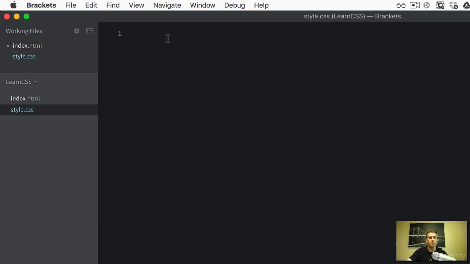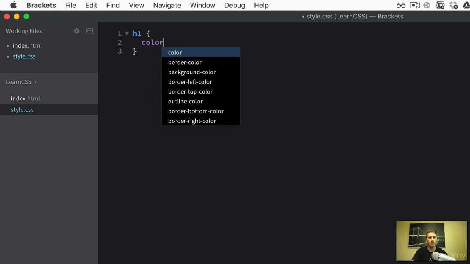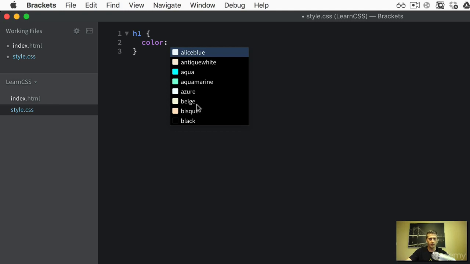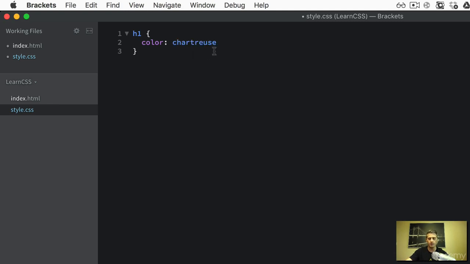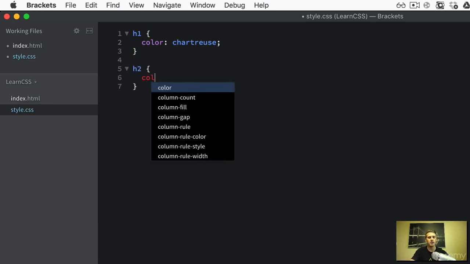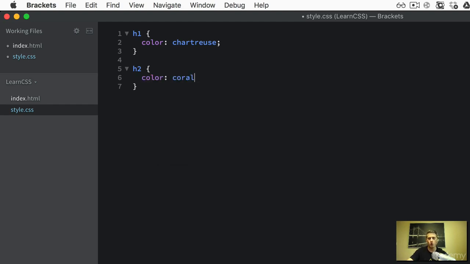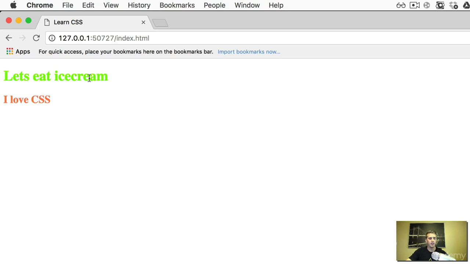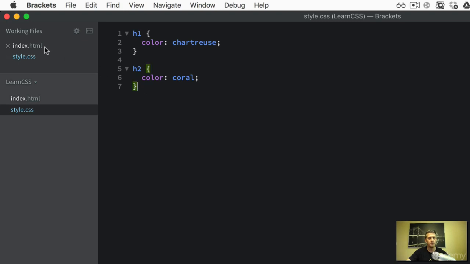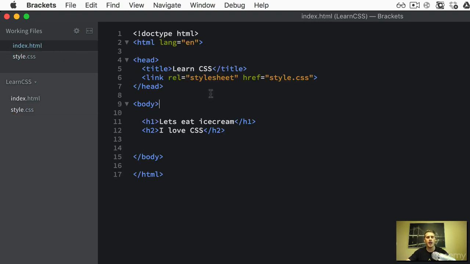So now we can come over to here, type in a header 1 for an example, and do a color of, what colors do we have here? Let's do this kind of fluorescent green, and then we can grab our header 2 element and assign it a color. Let's pick something fancy. Coral. Coral's cool. All right, and then we can switch it up here, and we've got our green and our coral color. So you know it's working. Pretty cool, right? So those are the 3 ways that you can add CSS to your project.